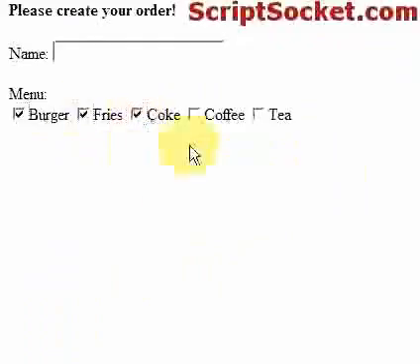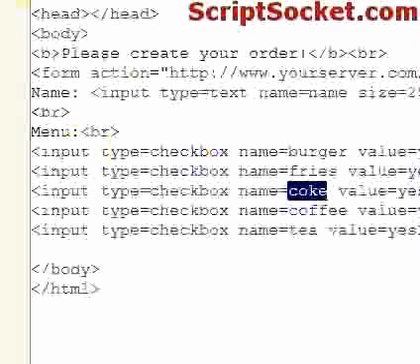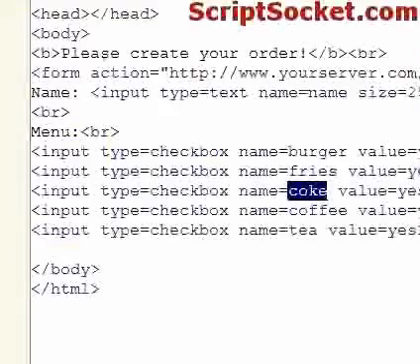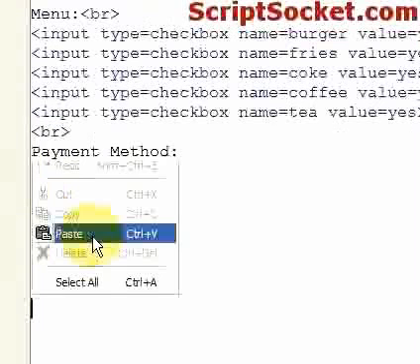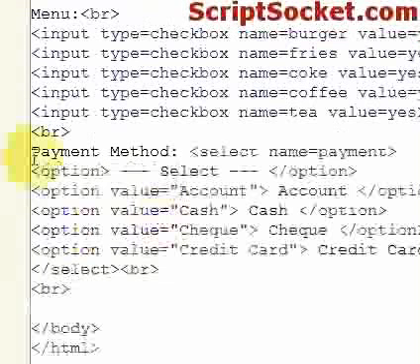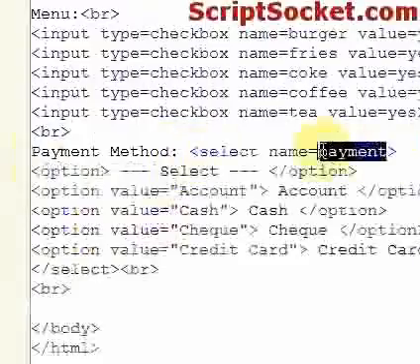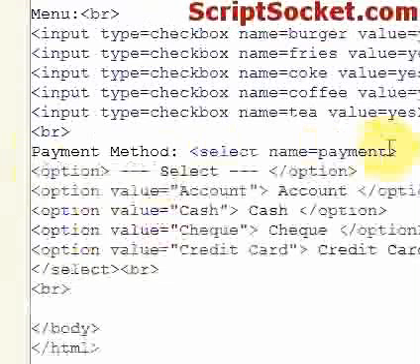Okay, and now we have a payment method, which we use a select box to ask for. So let's pop in a select box here. Now here we have payment method. Our name equals payment, and this is the word we'll be using to collect what the user has selected in our script.